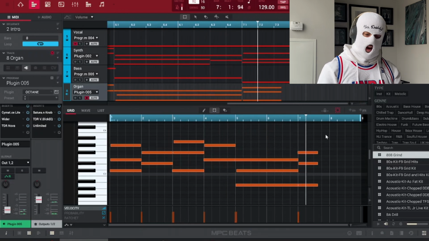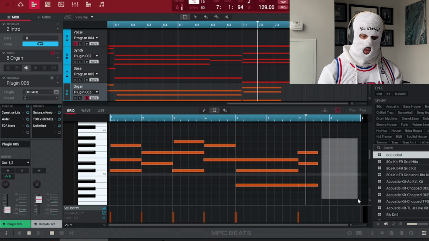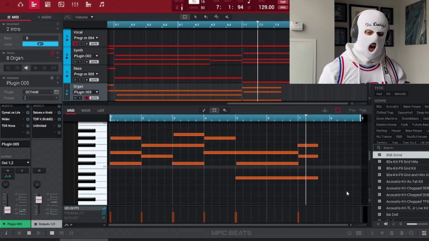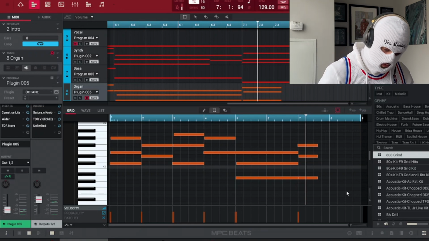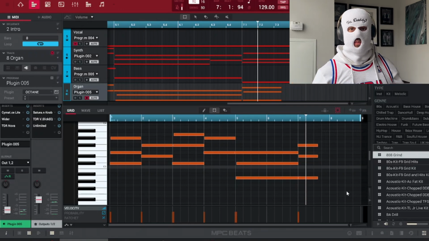Now, one last thing, you might have noticed that there's no chord here. And that's because I want to add a tape stop to my intro, which is that sound that goes, and then I'm going to go into the piano melody.